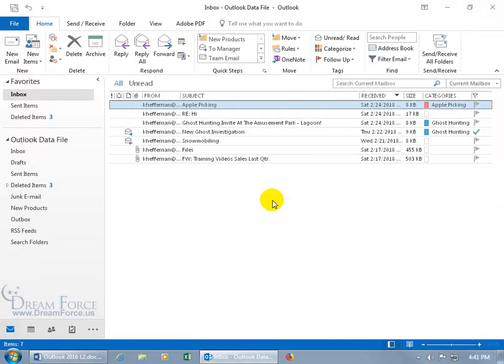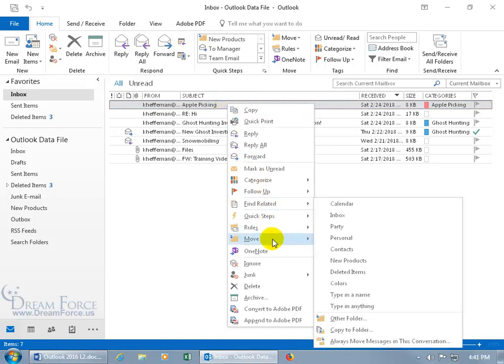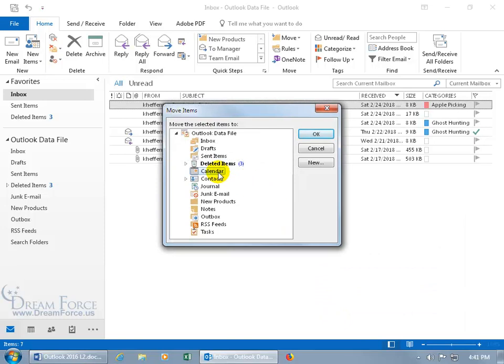When it comes to scheduling an appointment from an email message, it's pretty simple. You just have to find it, and for me it's going to be apple picking. Right-click on it and go down to Move, and then over to Calendar. And if you don't see it up here in one of the most recent items, then just come down below and select Other Folder and select Calendar.